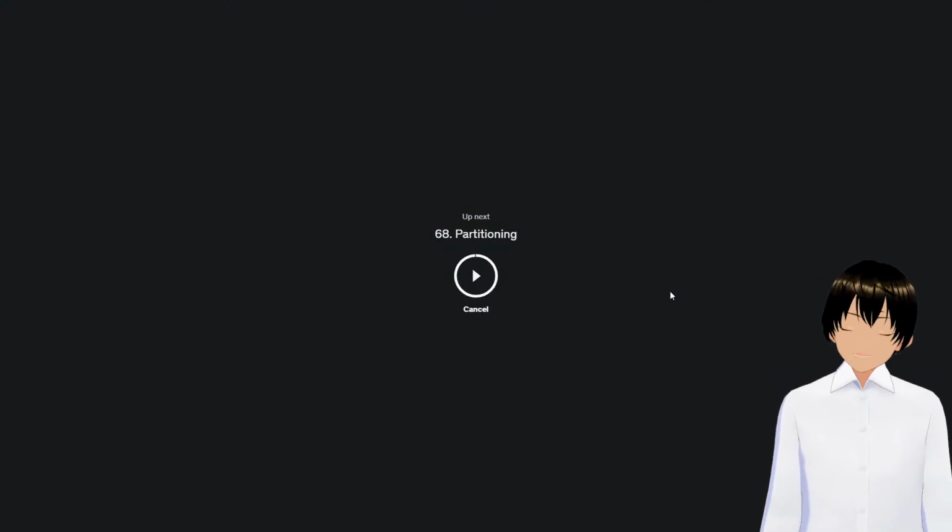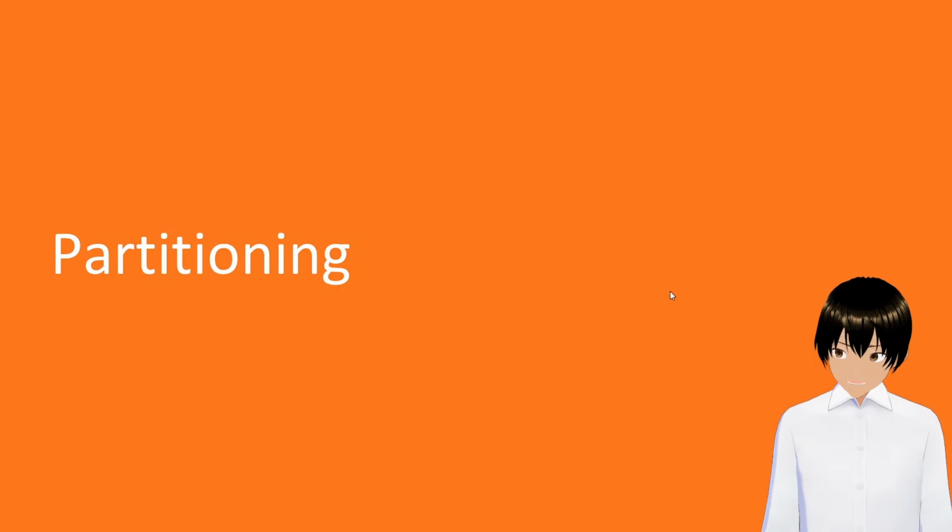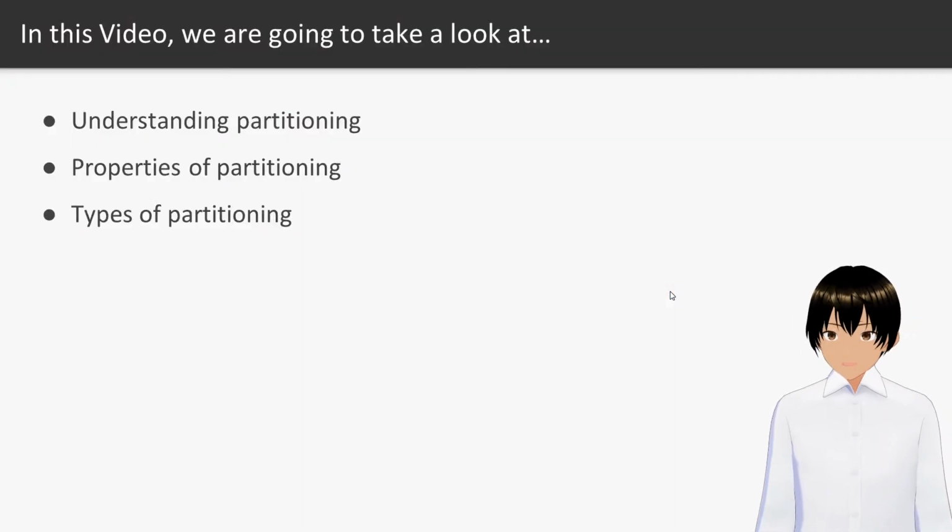Partitioning. Oh my god. Please don't be similar to database partitioning. In this video, we'll talk about how to understand partitioning, as well as the properties and types of partitioning. We'll talk about the bottleneck and various components.